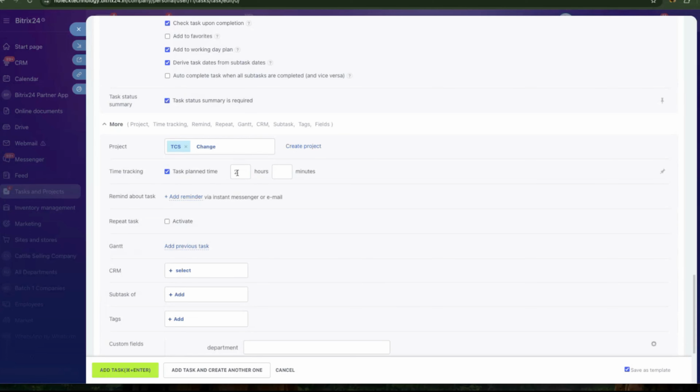If this is 2 hours, the employee should work only 2 hours. If it goes beyond 2 hours, then in the report you will see that the actual hours is 2 hours, but the completed hours is 3 hours. So it will give you the difference between the hours the employee spent to close this task.